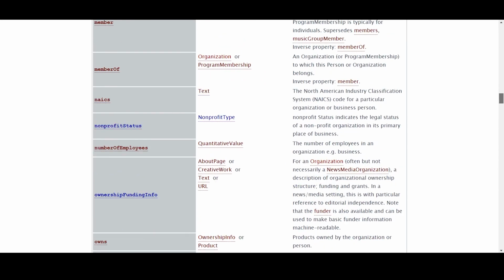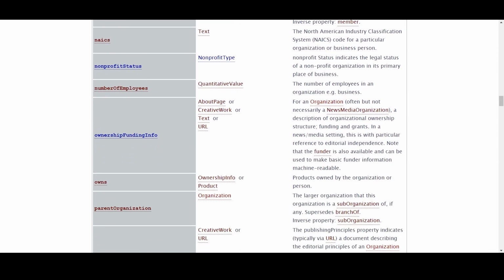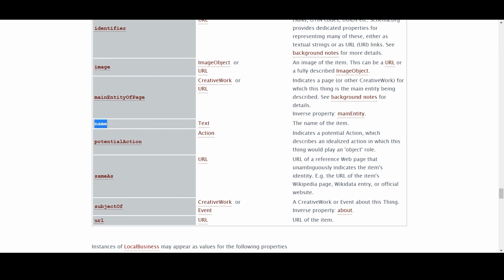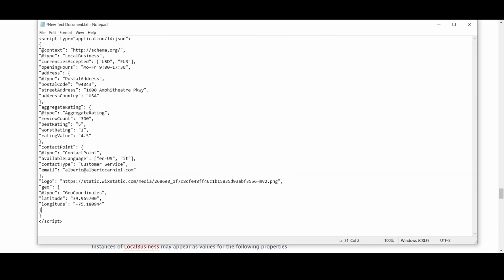So let's see the name. We go to the name field. When you have found the name field, you copy it, and you add it to your code. So here you didn't put the comma, but now you want to add another element. So you put the comma, you go to a new line, you add name, and here you write the name of your business. Let's say, in this case, digital marketing consultant Alberto Carniel.